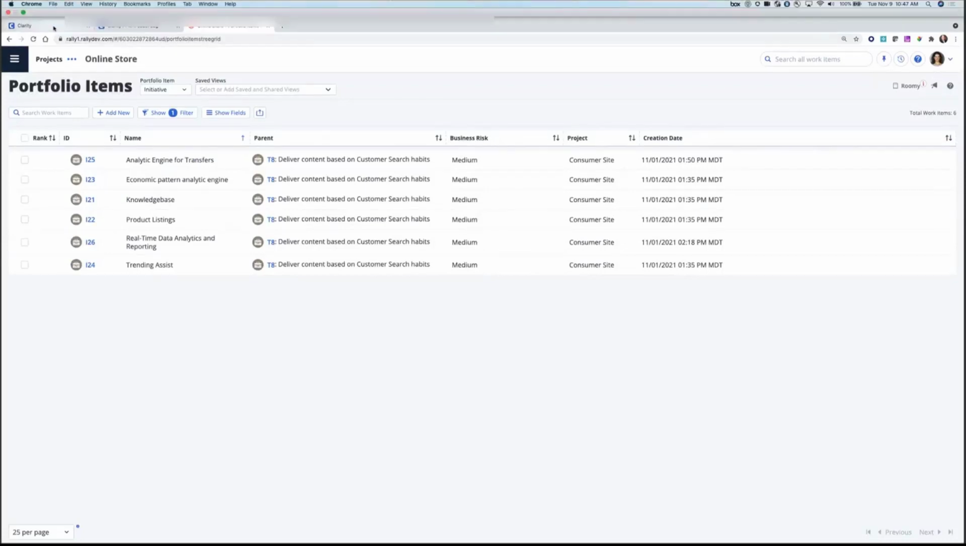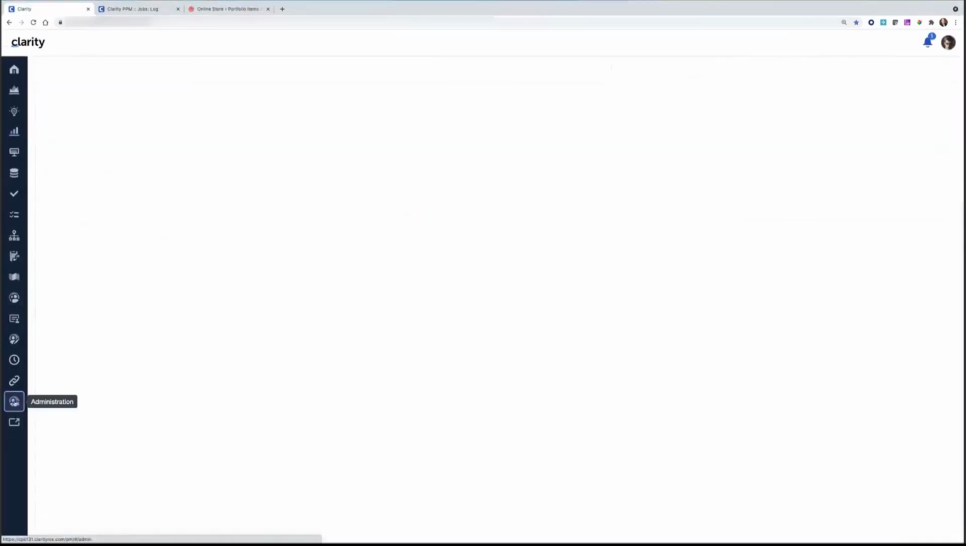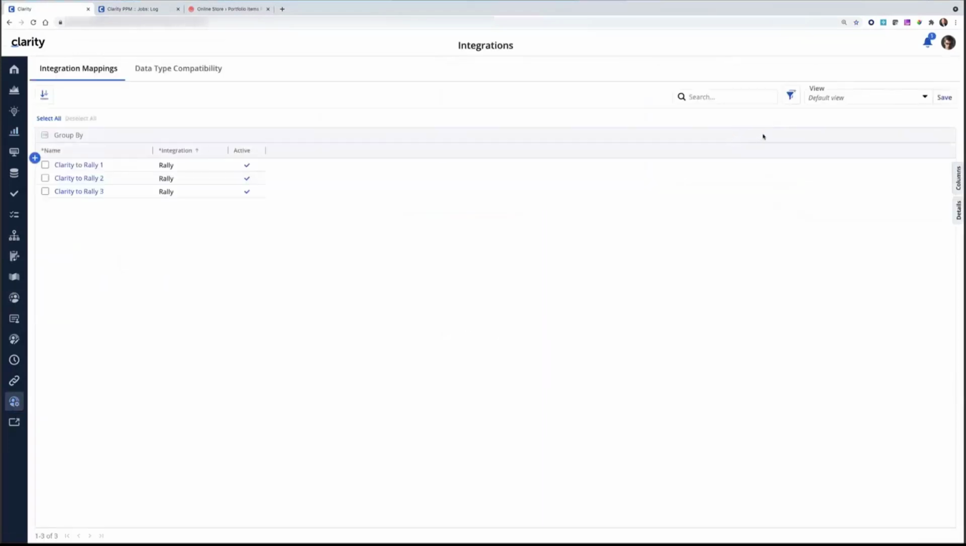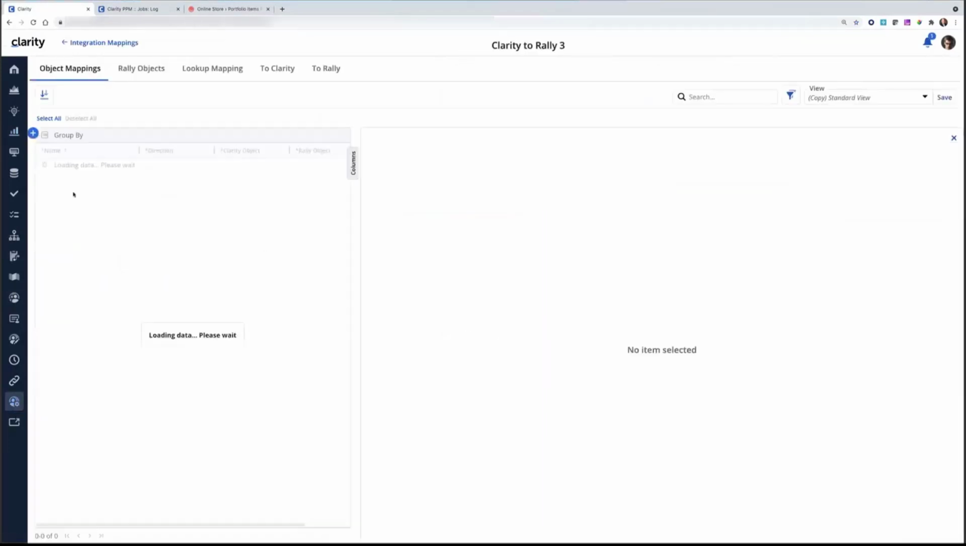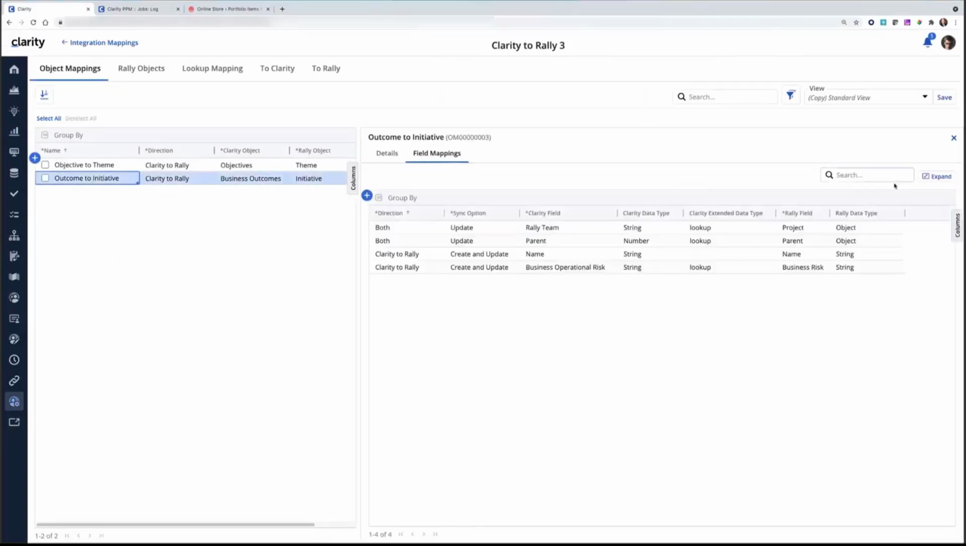Now, there's one more. I'm going to show you the underlying integration mapping that needs to be put in place to support this. I'll go to Integrations, Clarity to Rally 3. And again, we're focused on this business outcome to initiative line. I want to draw your attention to the Clarity Business Operational Risk field and the Rally Business Risk field. Clarity is a string lookup, and Rally is a string as well. And it's noted that we are moving from Clarity to Rally, and anytime there's a create or an update on the Clarity side, that'll push to Rally.